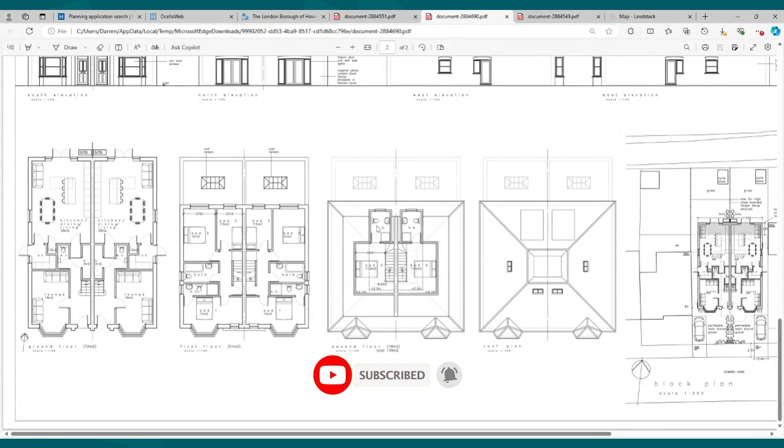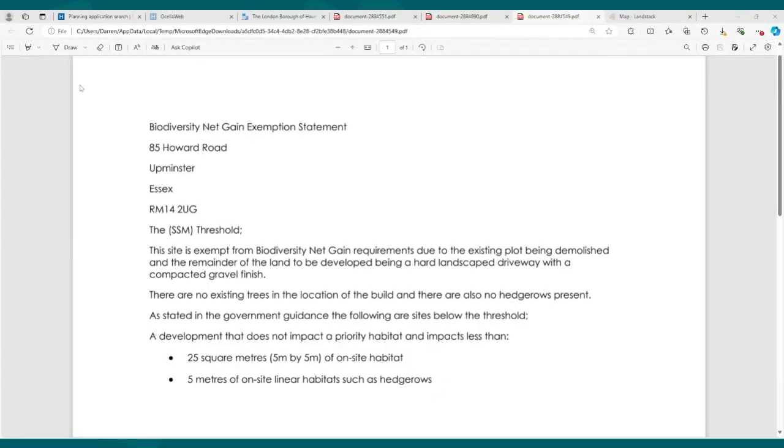Just finally, for now, the only other document that's been provided in this application, as we can see, will be the Biodiversity Net Gain exemption document. And as we will note here, the site is exempt due to the existing plot being demolished and the remainder of the land to be developed being a hard landscape driveway with a compacted gravel finish. Then you can see all of the other aspects of that.